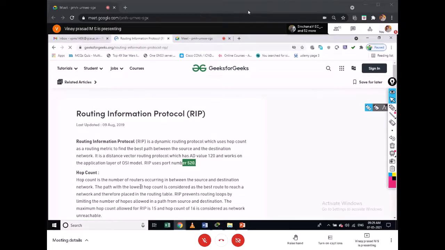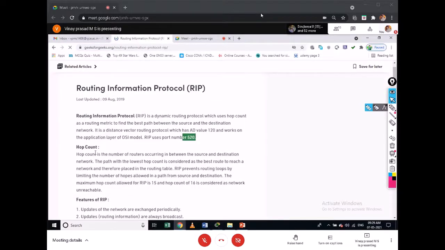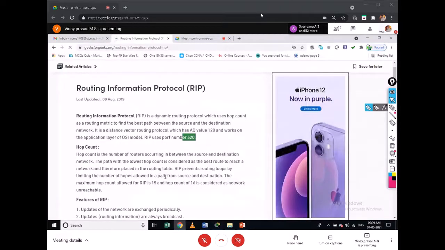Hop count is used as the metric to find the best path. What is the maximum hop count that can be used in RIP? 16. I will explain why it is restricted to 16 hops later in the theory part. There will be lots of problems, so if you do not define this as 15 or 16, then your network will not be stable. I will explain the reason later.